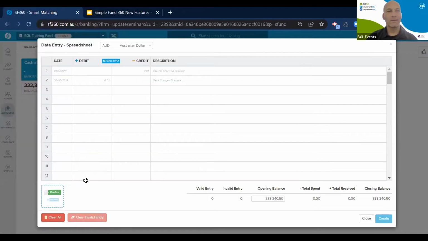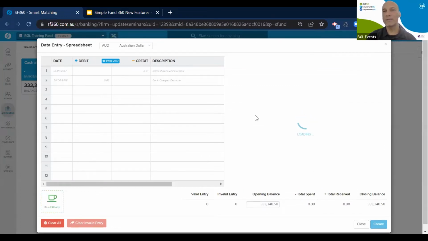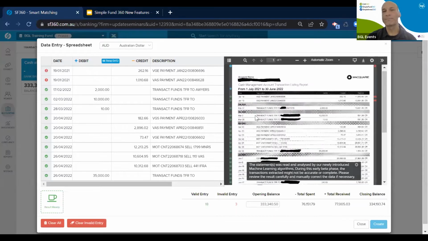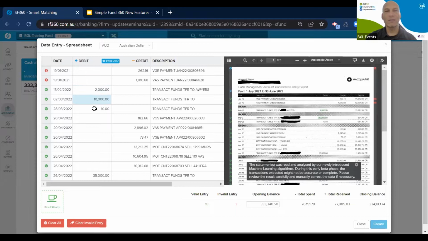Here I've got one. It's a bit of a scan, so a bit of a dodgy copy. We'll upload this one from Macquarie, see how it reads it. It's going through using all that updated machine learning and AI, so it's really going to improve the accuracy of data that we can pick up. There you can see it's picked up the information. We can click around on it. It's found 2 invalid entries, so I can clear those out. That'll be good to go now.